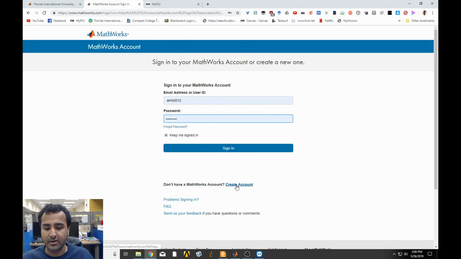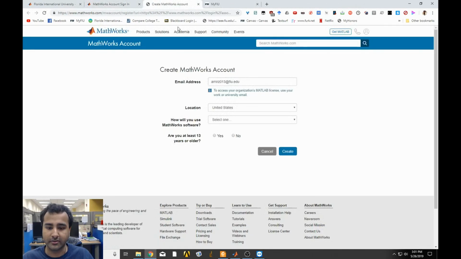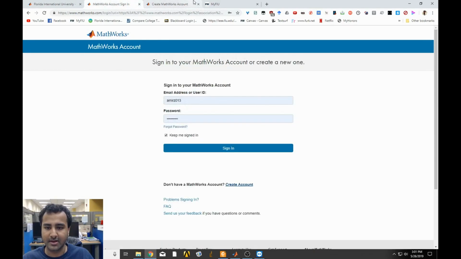And over here is where you would click create an account if you didn't already have an account, which you probably know. But when you click create account, just use your FIU email. This is crucial. It has to be your FIU email because that's the email your licenses are registered to. Answer some quick survey questions and then click next and create your account. You probably will also have to verify, so make sure you check your email for that. But once that's done, you can go ahead and click sign in.